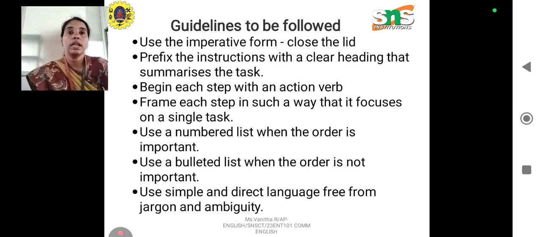So I will not say close the lid tightly. Likewise, when I am giving instruction about the same thing in two different instructions, that is not correct. Whatever instruction you should give, give it in one single instruction.